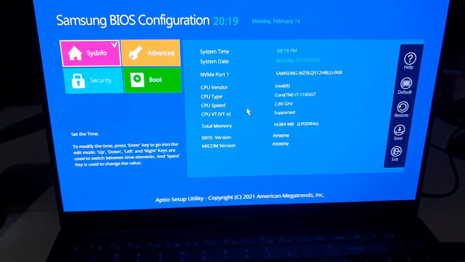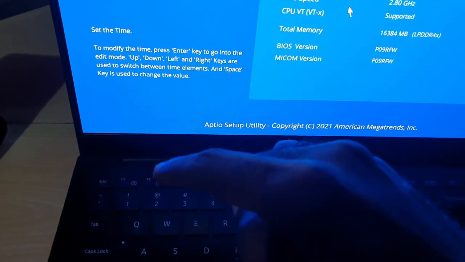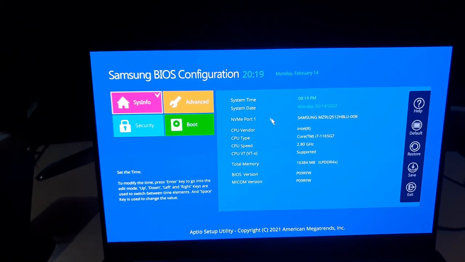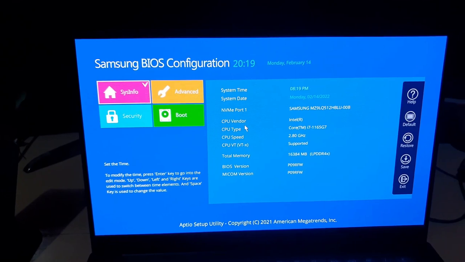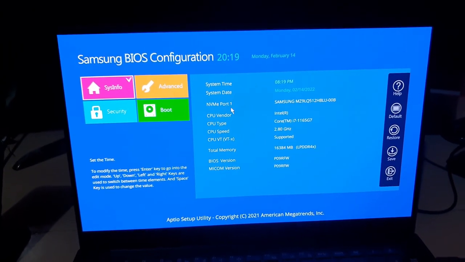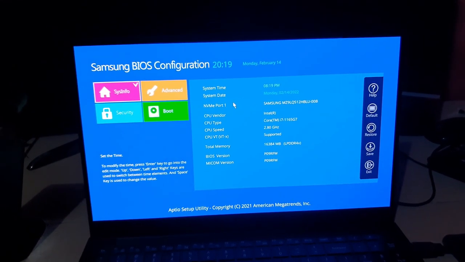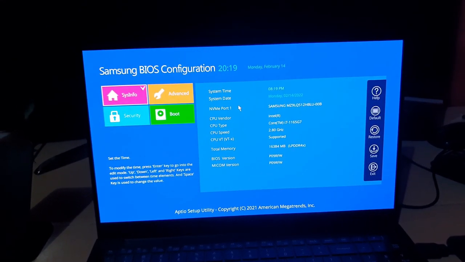So as you just saw, as soon as you press the power button, make sure that you repeatedly press the F2 key. So once we press the F2 key, we're inside of the BIOS, and this is a UEFI BIOS, meaning that the mouse can be used to select things. All right, so we are successfully booted into the Samsung BIOS.